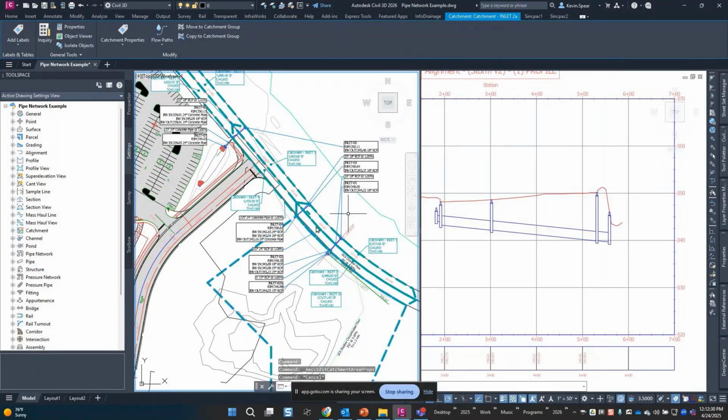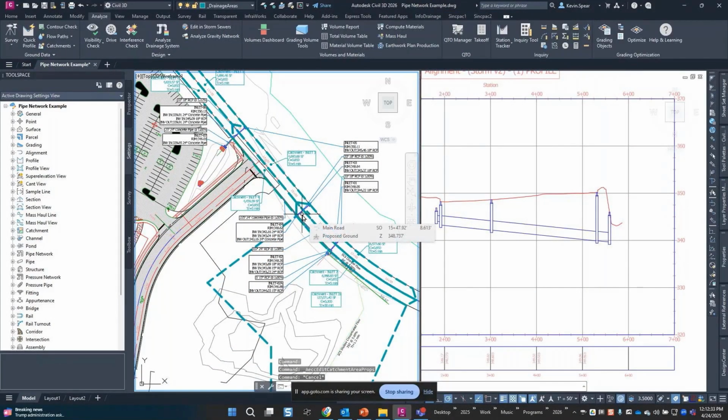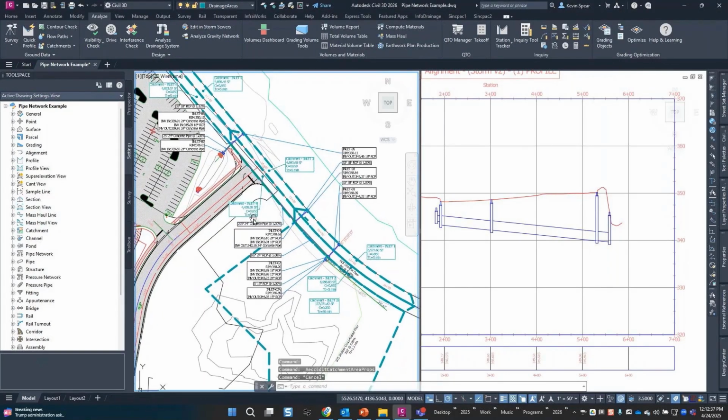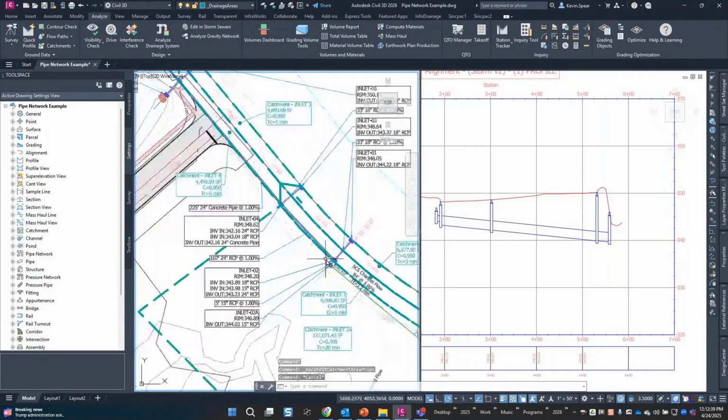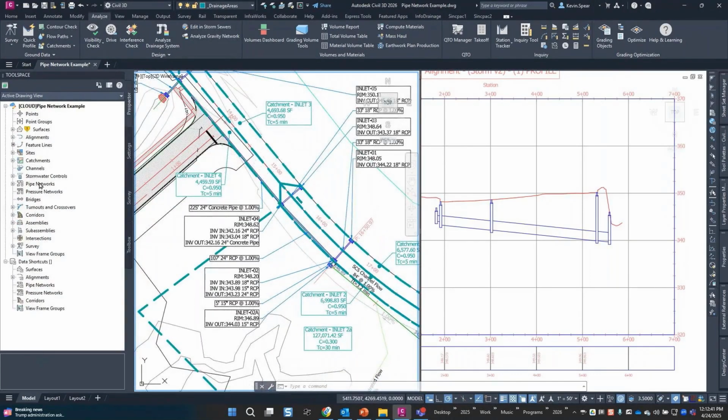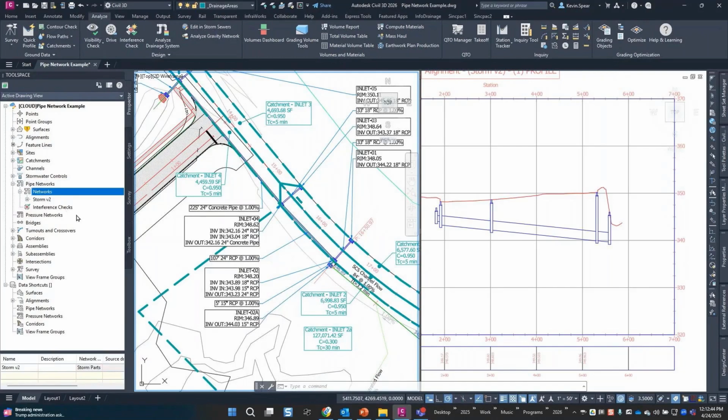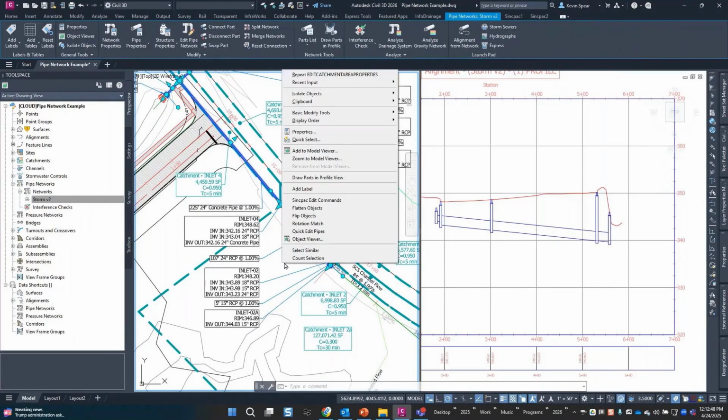The object viewer replacement, let me just kind of back up there for a moment. So if I were to select this pipe network, and right click, normally we would choose object viewer. But about halfway in the middle of this context menu is the model viewer tools. So I can add to model viewer.